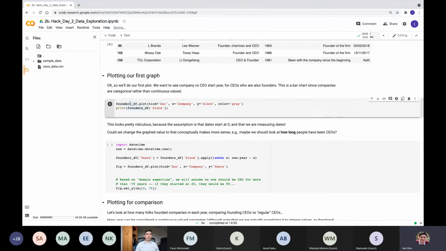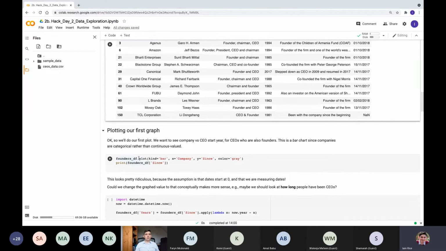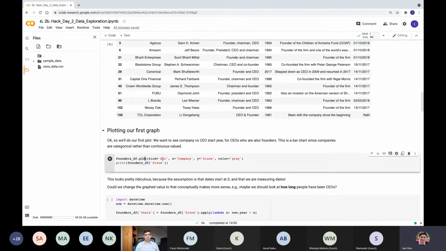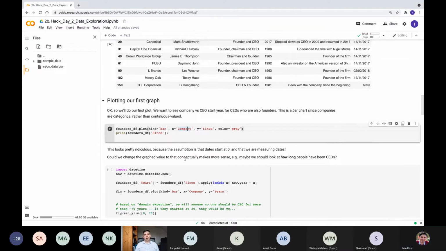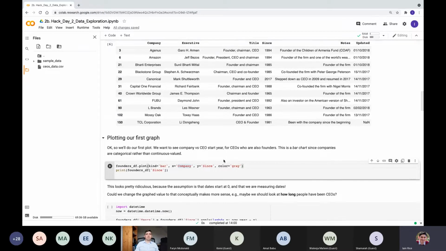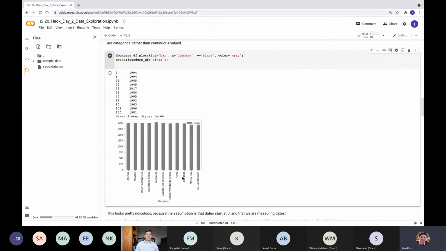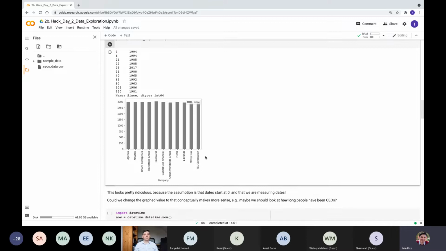So we've got the founders data frame here, and we're going to plot, so founders dot plot, so tell it to plot information from the founders data table. We're going to do a bar chart. Our x-axis along the bottom is going to be what the company is, and the y-axis is going to be the since year, so when was the company founded. Okay. And we're also going to print out the information. And this has created that really bad plot that I told you about earlier on in the slides, where it's just plotted on a scale from 0 to 2000.